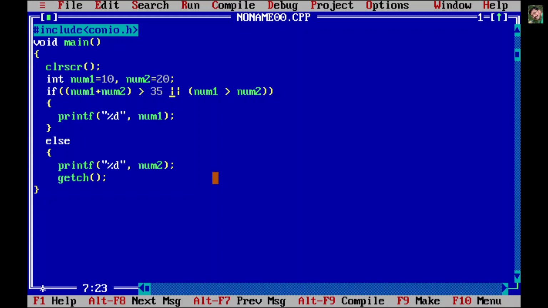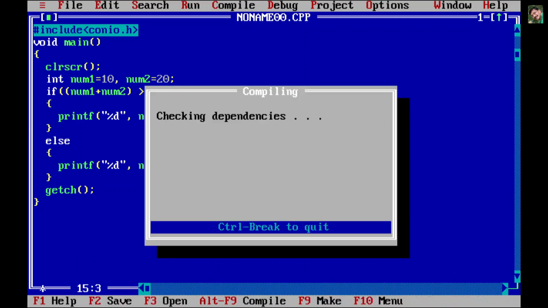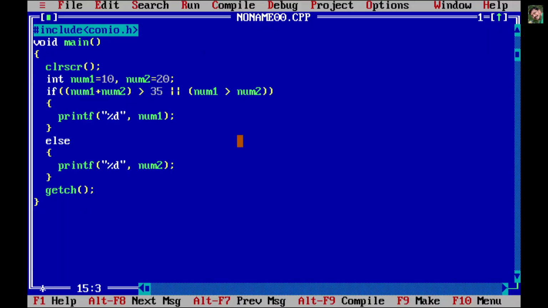Let us run this program again. As you observe, we have put the semicolon for both if as well as else, and we have kept the curly brackets. Running the program, it gives the answer as 20. So our answer is correct, because neither this condition nor this condition is true. Both the conditions are false.